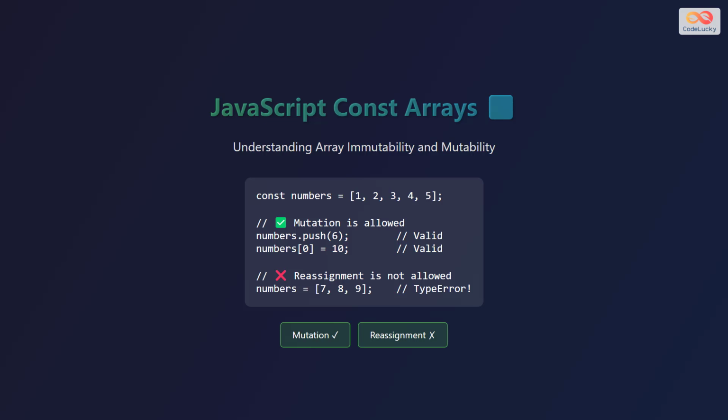However, what you cannot do is reassign the const variable to a new array. Trying to do so will result in an error.